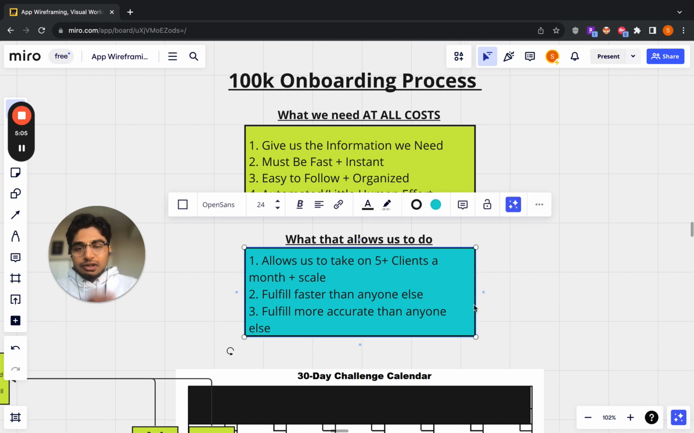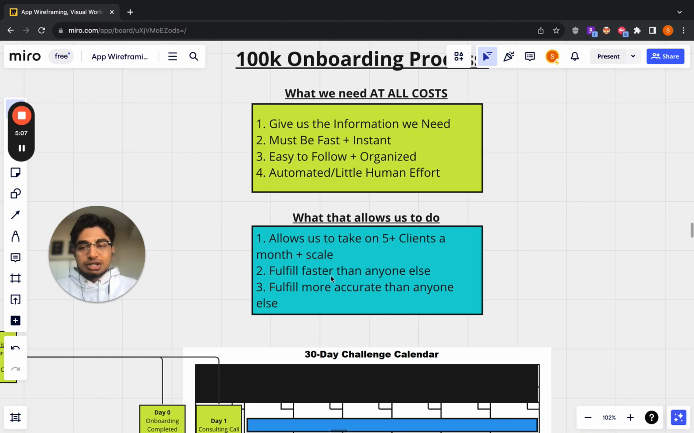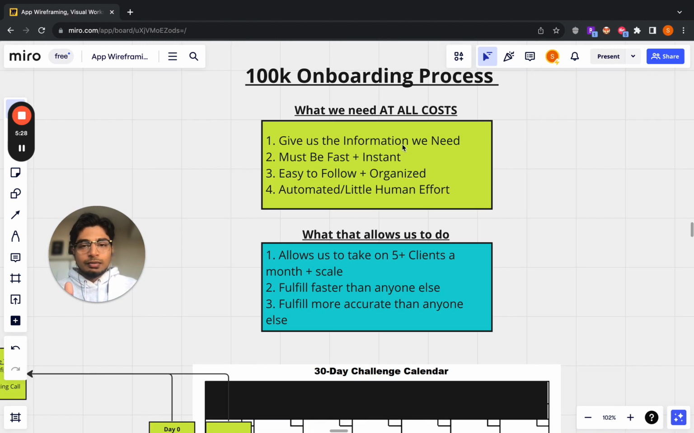Now, three, fulfill more accurately than anybody else. This goes in tandem with speed. It's not good if you're just fast. You also want to be good and fast. So there's a balance, right? You can't just go balls to the wall, rush everything, throw it all together and give it to them if it doesn't produce a result. You want to do the service as fast as you can while also providing a result, which is pretty self-explanatory. Don't go as fast as you can without getting a result. All right, so these are our goals.